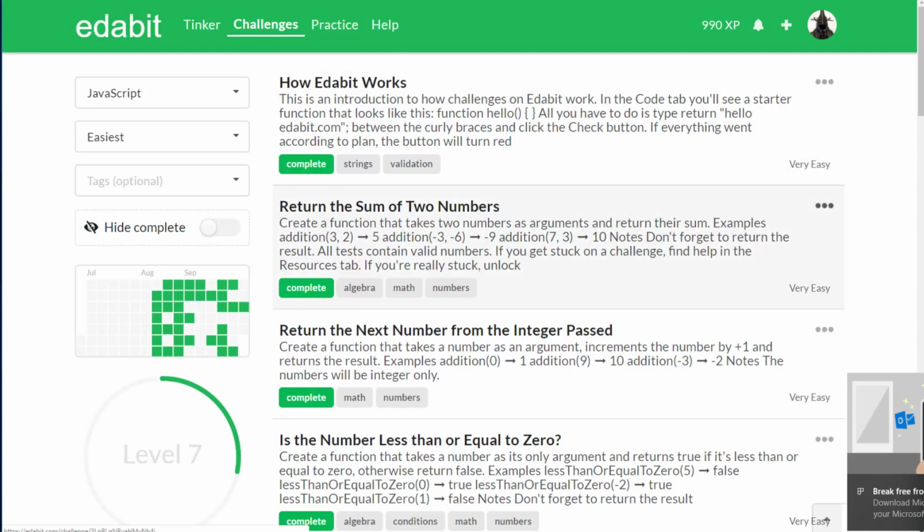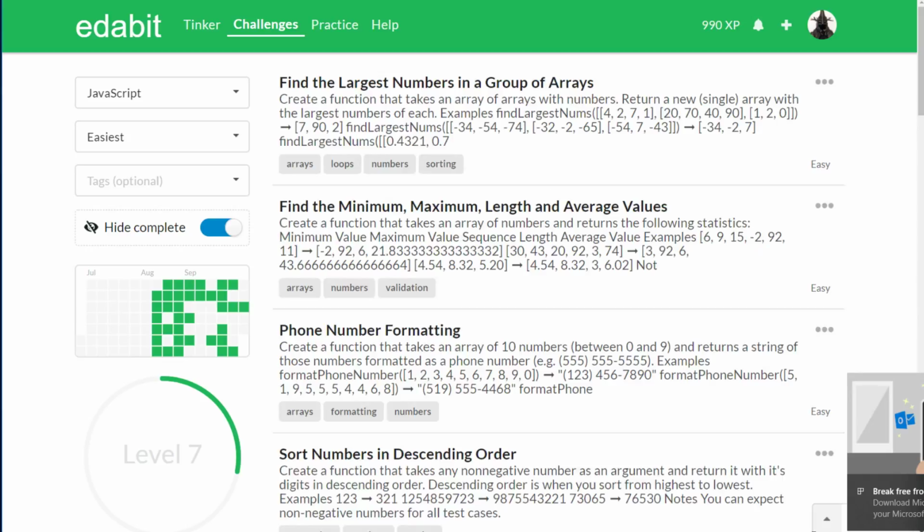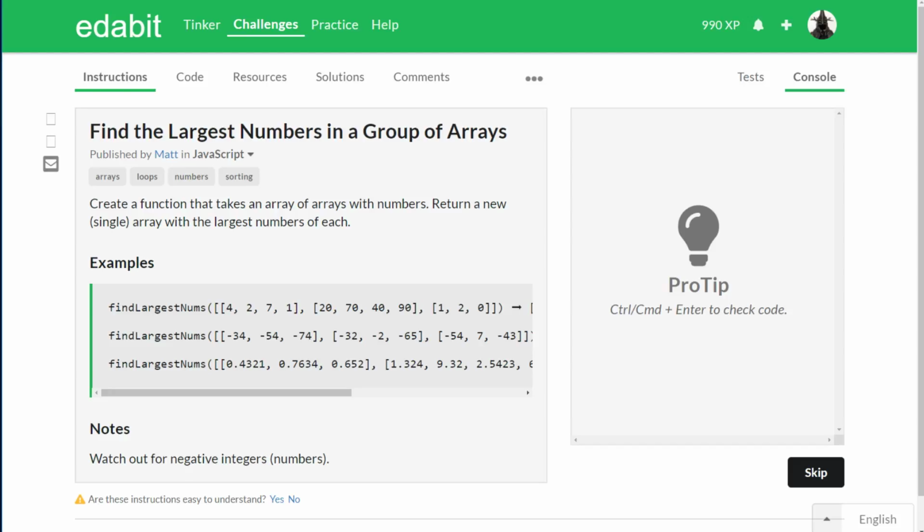Edabit.com. Pull up the next challenge. Let me see if this Microsoft pop-up will go away. All right. The next one is find the largest numbers in a group of arrays. Create a function that takes an array of arrays with numbers, return a new single array with the largest numbers of each. So it's an array of an array.